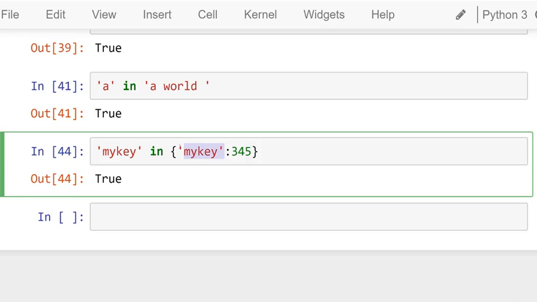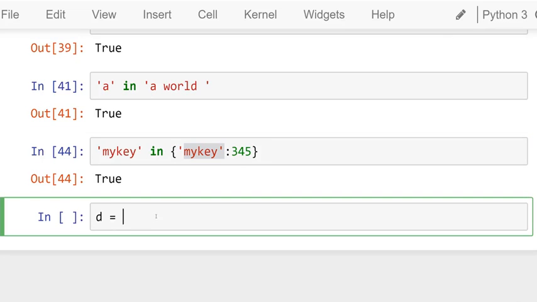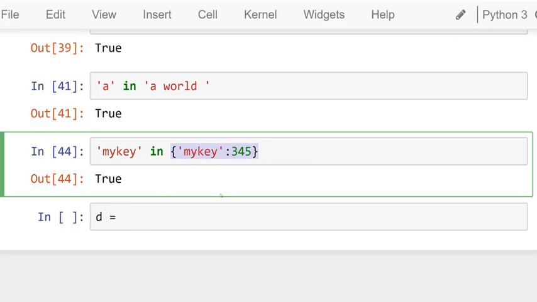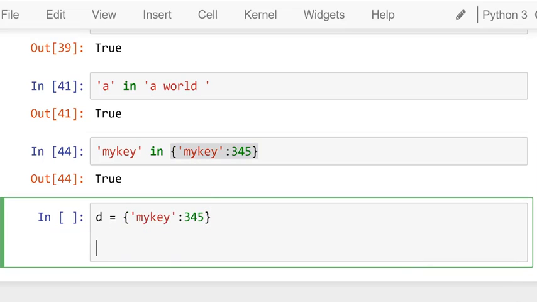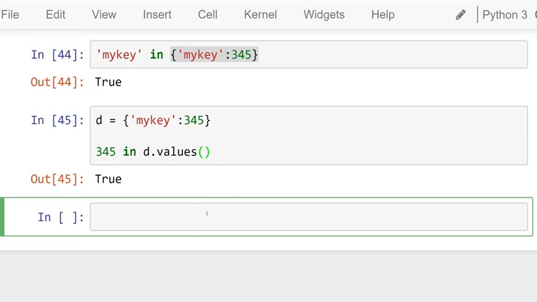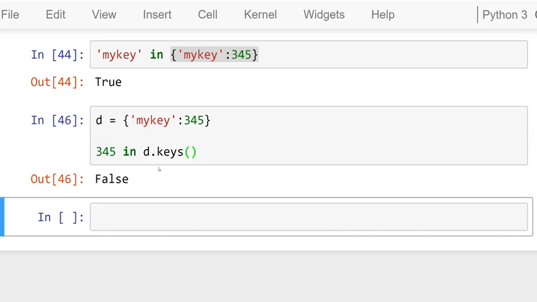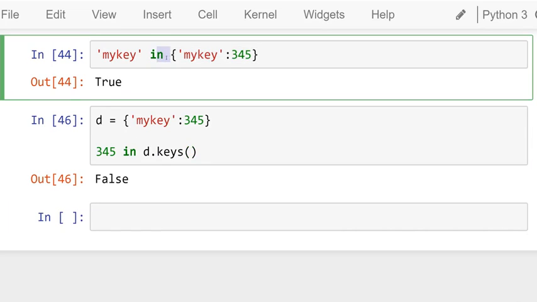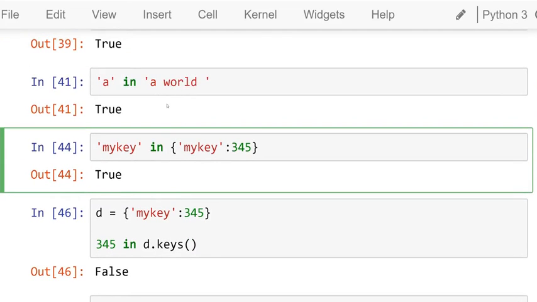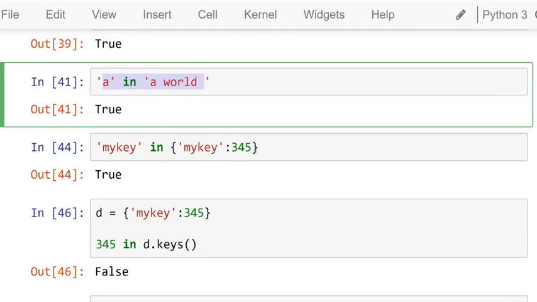If you wanted to check if it's in items or if it's in the values, then you could just call that itself. So to show you what I mean by that, let's get back this dictionary. And then I could say, hey, is 345 in D dot values? And it returns back true. If I asked for keys, it returns back false. So that's the in keyword operator, very useful for quickly checking. I like to use it a lot when working with strings.